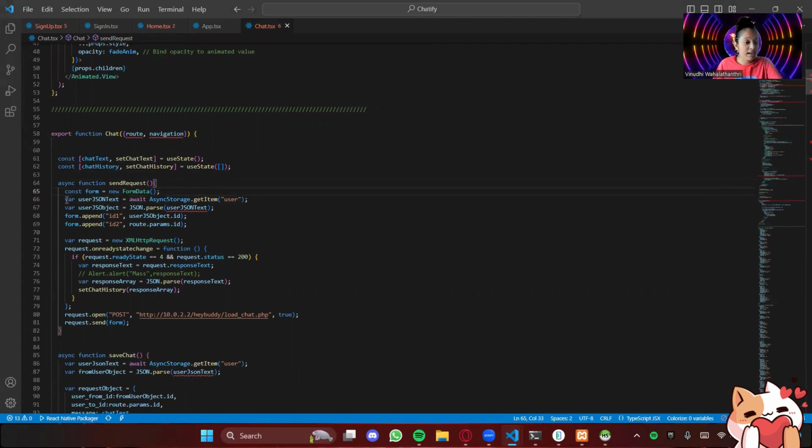And next I have assigned var user JSON text to await async storage, and I have get item user. Next I have assigned var user JSON object to the user JSON text, which is passed from the server side. Then I have append user JSON object to ID1 and root.params ID to ID2.